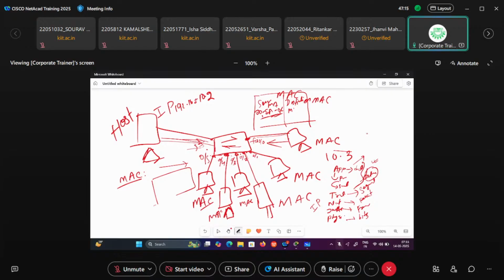After this, what will happen? When it comes from the application, presentation, and session layers, it is all called data. When you are sending a message, it is simply data only. Then it reaches the transport layer, where it uses protocols like TCP and UDP, and the entire message is converted into different segments, right?